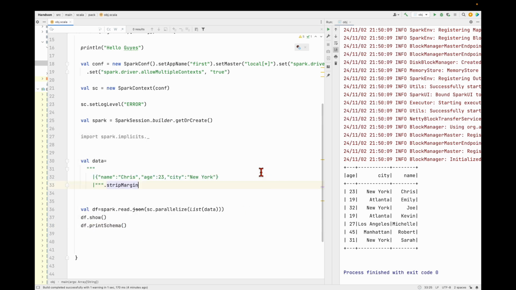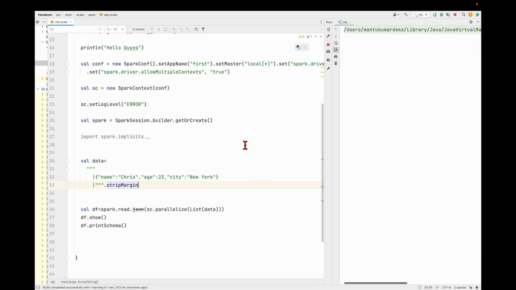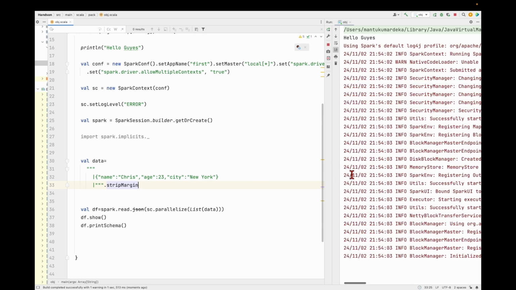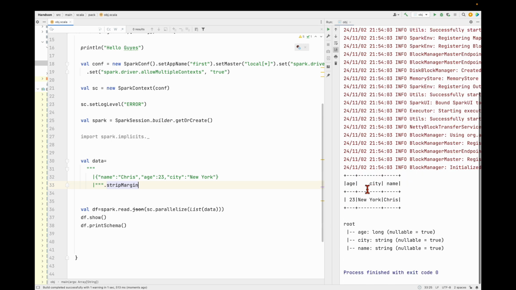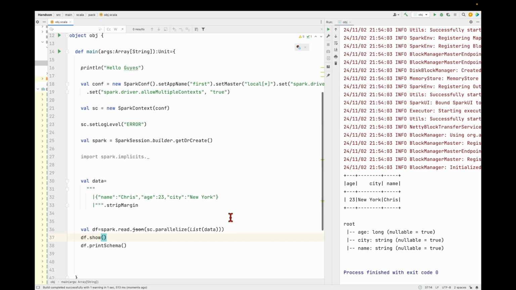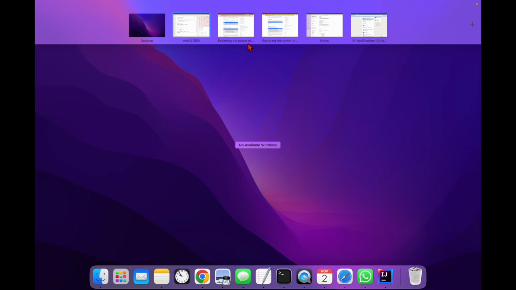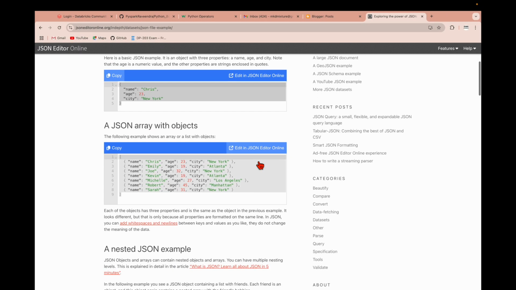Now we are going to run this one. Let me run, and you can see there's a table here. Age is 23, city is New York, and name is Christ. And this is the print schema: age is long, city is string, and name is string. So this is how we can read this complex data.